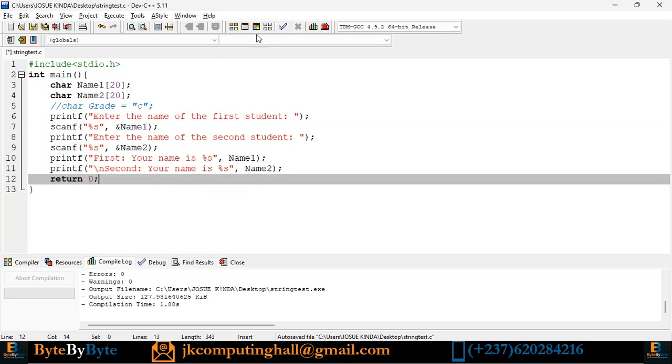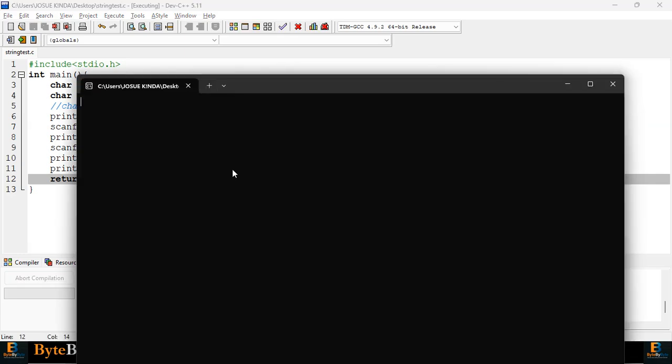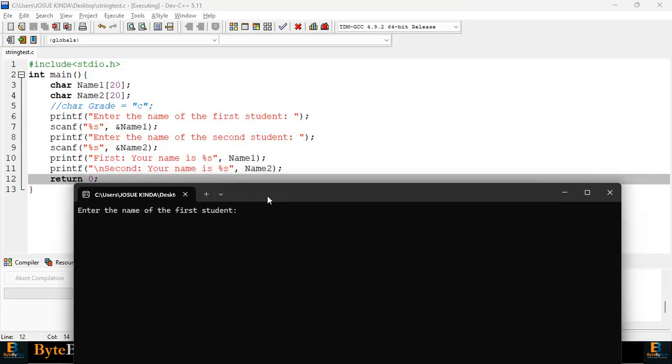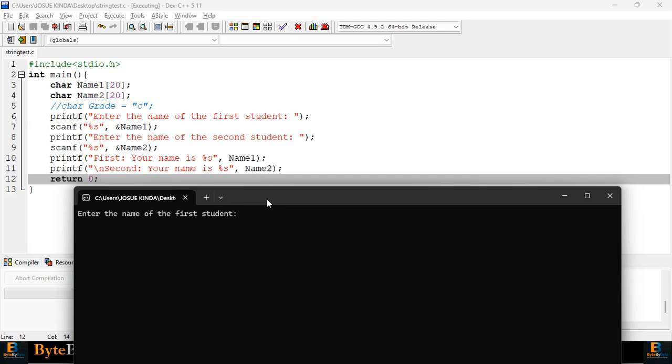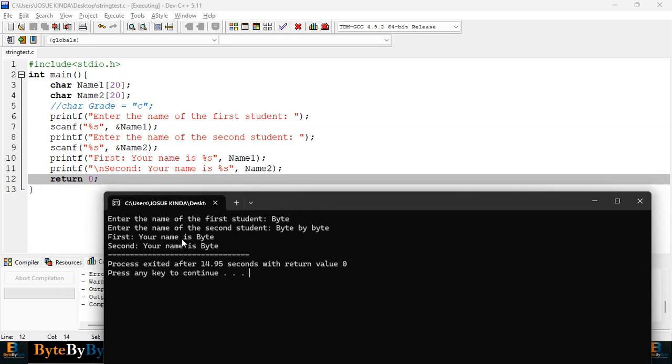Okay, let us run this. Enter the name of the first student. I'm going to enter byte. Enter the name of the second student. I will say byte by byte. So you see what is happening. First, your name is, it displays byte, the first student normally, but the second, instead of displaying byte by byte, it displays only byte. Why?